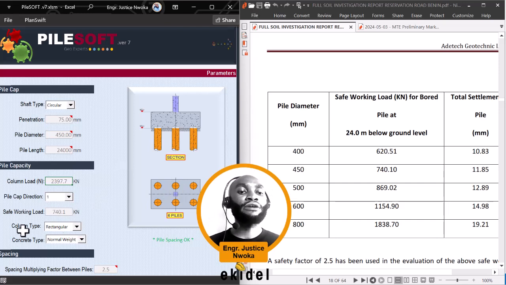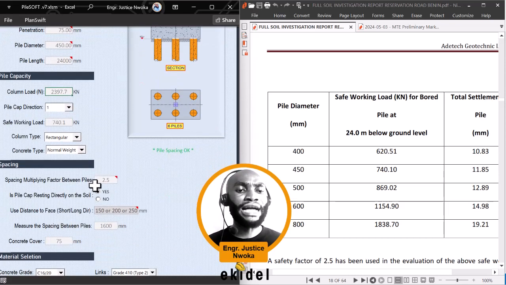This now talks about the column type. We will get this also from our model, because we have to know the kind of column we are designing each pile for. Right now you can see that we have square, rectangular, and this. Then we move on to what we're going to get from the soil report.